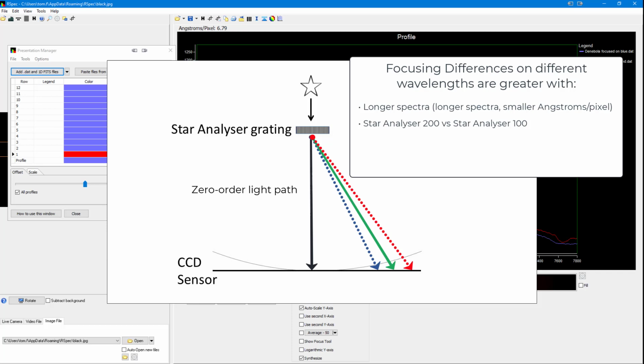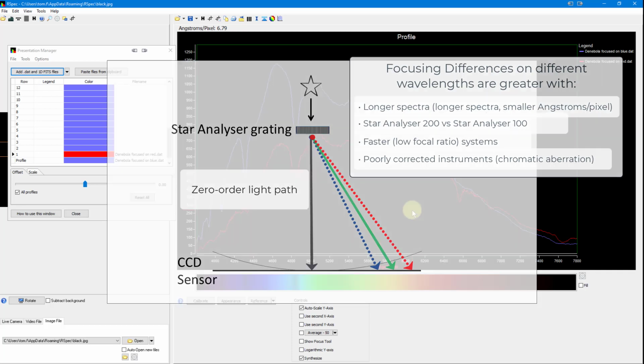and it's because of the higher diffraction angle of the Star Analyzer 200. This difference in focus is also more pronounced on faster, low focal ratio systems, which have a smaller depth of field. Finally, a poorly corrected telescope with a lot of chromatic aberration will cause these focusing differences on different colors also. A wedge prism can be added to reduce but not completely eliminate these kinds of focusing effects.